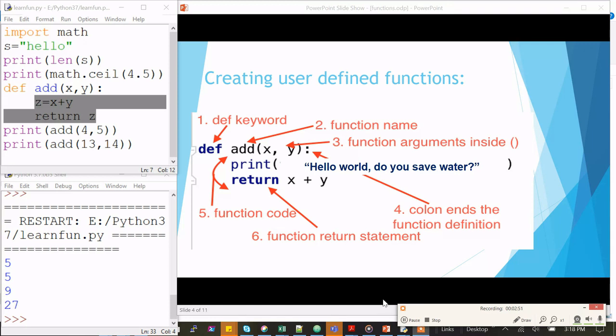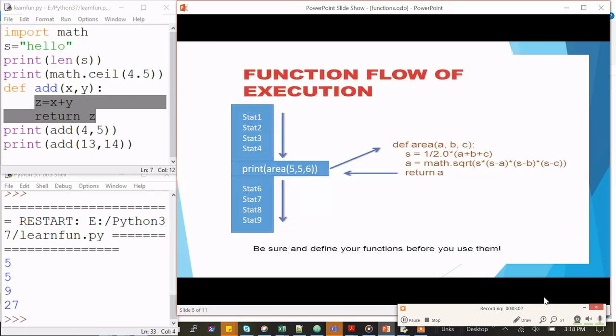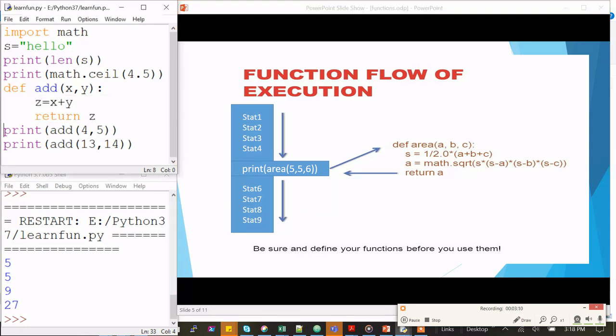Okay, now let us see the execution of a function. How does a function execute? Execution of the function is somewhat like this.